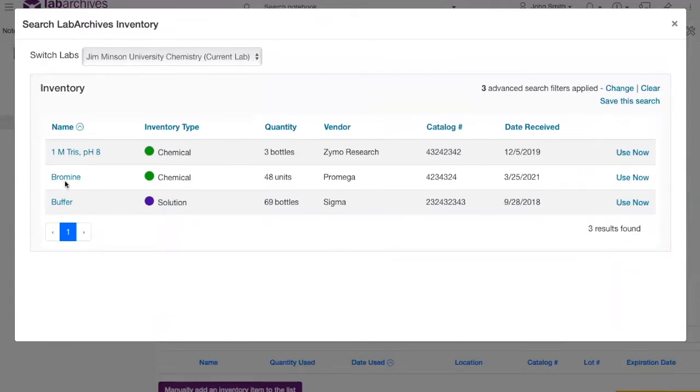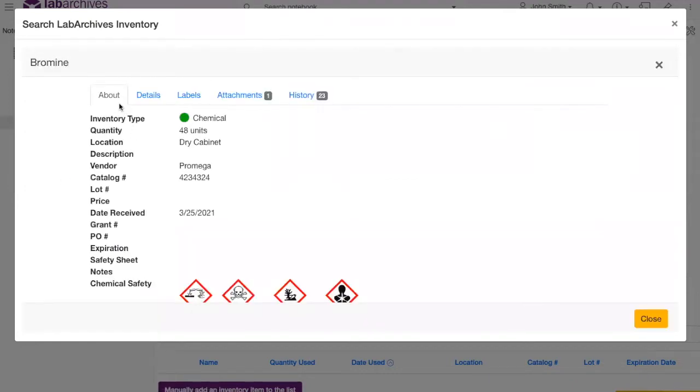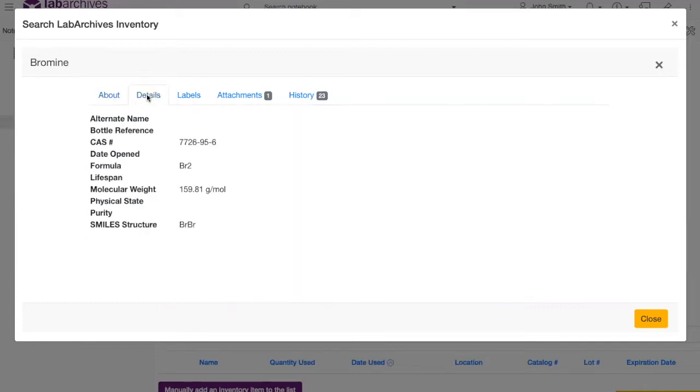Clicking on an item's name will provide more information on that item. The About tab will provide details such as inventory type, vendor, catalog number, etc. These are information fields that pertain to all inventory types. The Details tab will provide information that pertains to this item's inventory type.